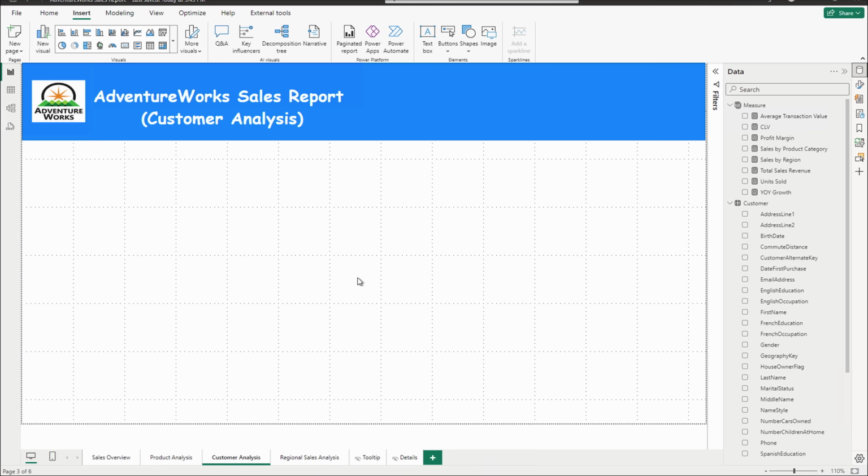Welcome back to this Adventure Works Sales Report. In this part, we are going to analyze the customers by sales and other KPIs. If you would like to keep the same KPIs, you can do that.